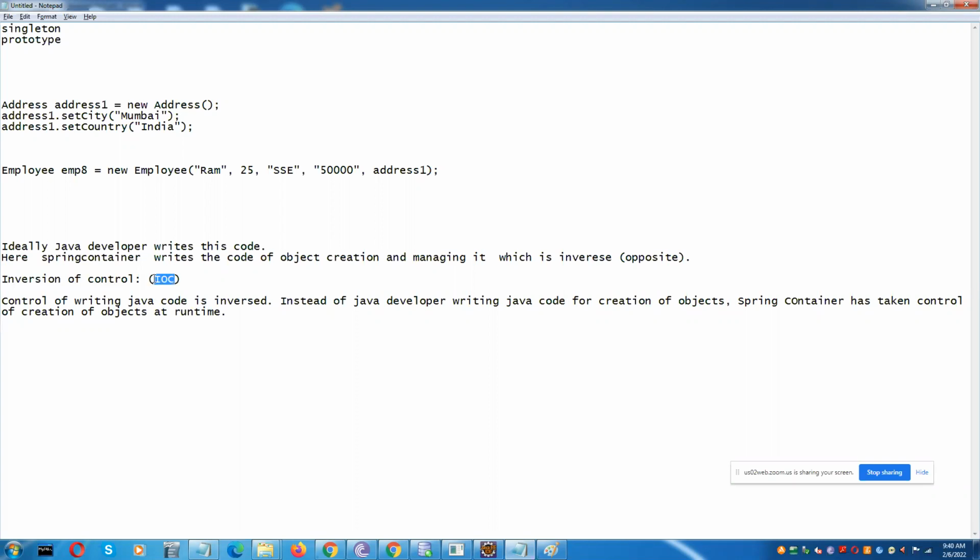That is IOC. For the first day, I told you it is also called the Spring Container, or the IOC container. Now, what is an IOC? It is an inversion of control. Instead of the Java developer writing the Java code of creating and managing the objects, it is done by the Spring Container. Hence, instead of the developer writing the code, it is written by the Spring Container, and so it is also called inversion of control. Clear, everyone?